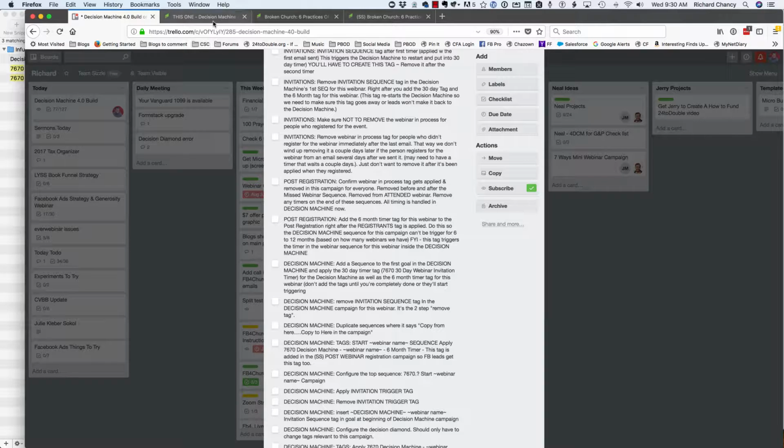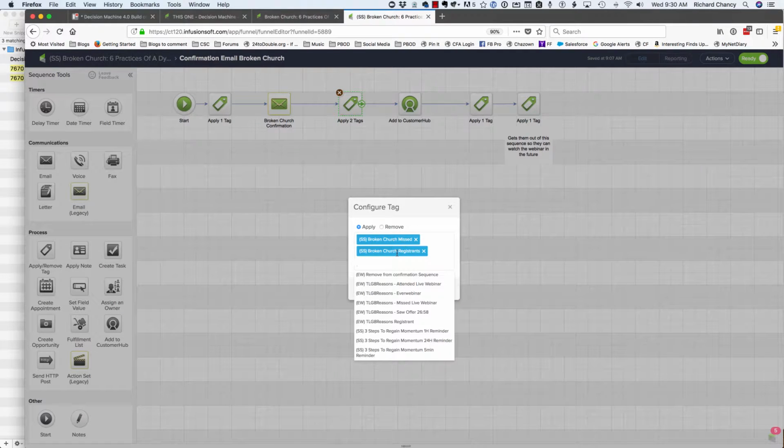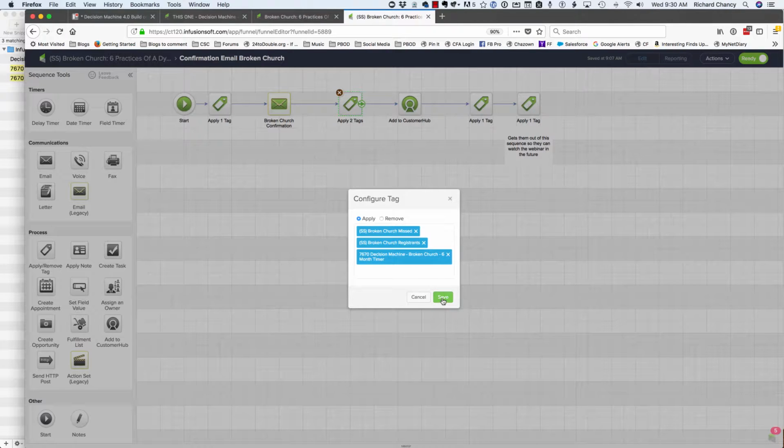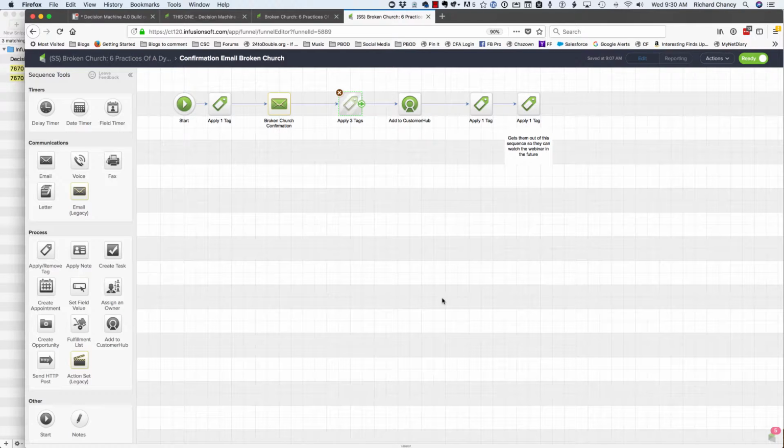Yep, this is where we want to add the 6-month timer. So we're going to do 6-month timer. And we're going to do this one for Broken Church. There it is. So we're going to add that guy right there as well. And that makes sure that anybody that is coming to us as a new lead from Facebook or anywhere else, that they get this tag and they're pushed over into the decision machine.